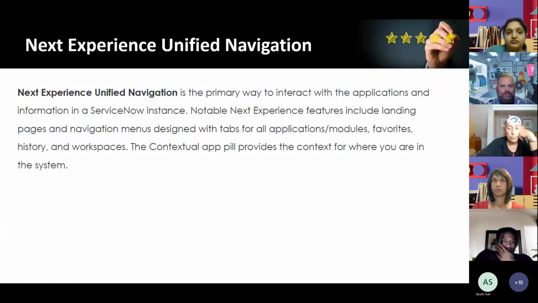Moving on to the next. Yeah, so this is the first way of accessing. It's the primary way to interact with the applications and information in a ServiceNow instance.